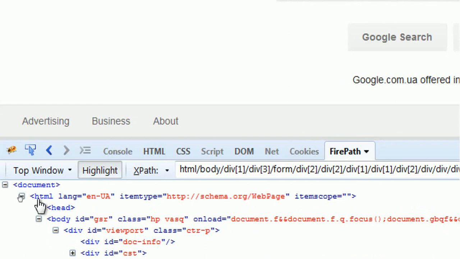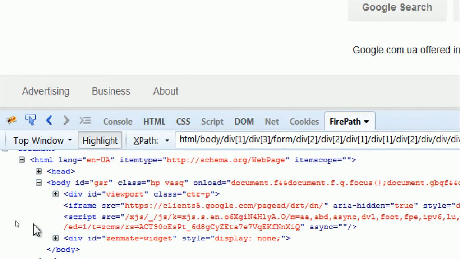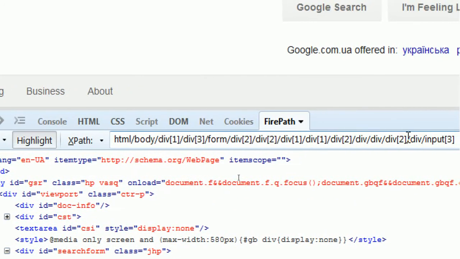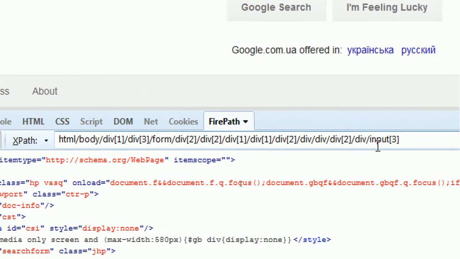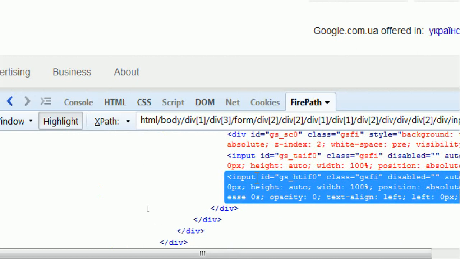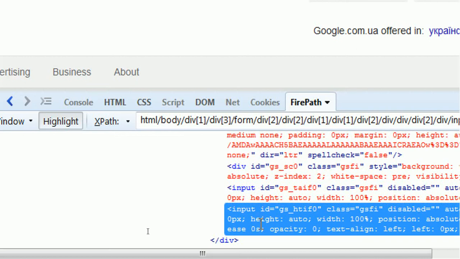Now let's see. It starts with HTML. After that it navigated inside the body tag. Then this body tag contains two div tags, but this div one indicates that it should go inside the first div. Likewise this div 3 form div, and it navigated finally to the input tag, the third input tag of this div tag. If you see here, it contains three input tags: first input, second input, and third input. It navigates inside the third input because this Google search HTML code is present in the third input section.